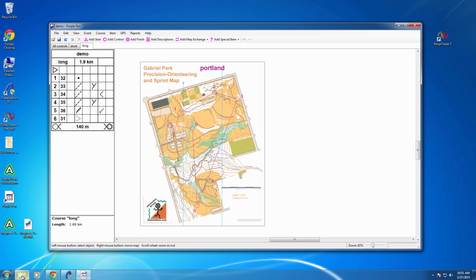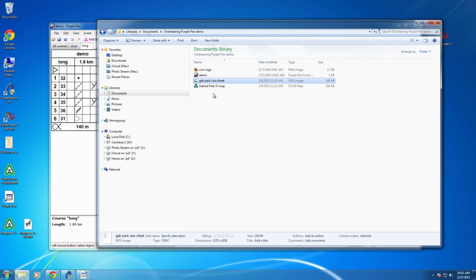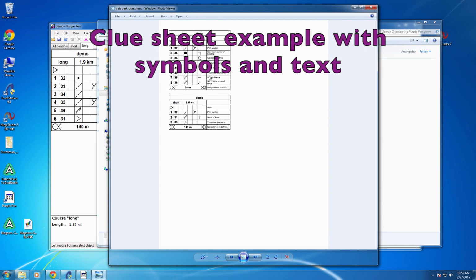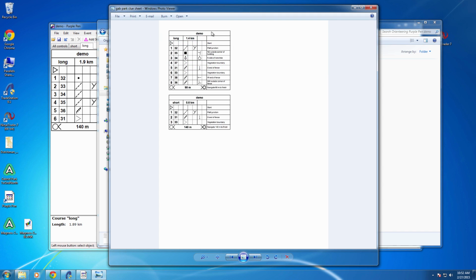And I do have a couple of those saved that I'll show you here from a previous image. So check this out. This is what it's going to look like more or less. At the top, we've got the name of your meet, the long course, the distance, and then each of the controls, the control numbers, the symbols, and the description for every point.